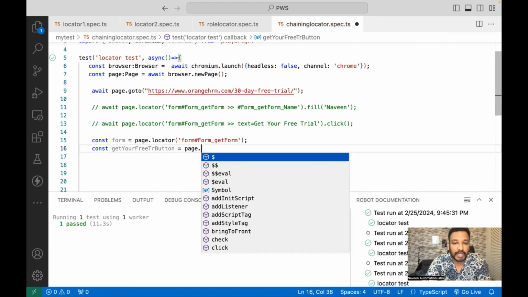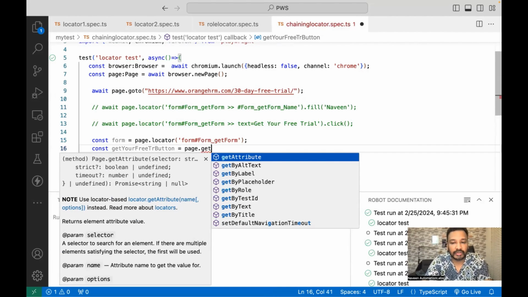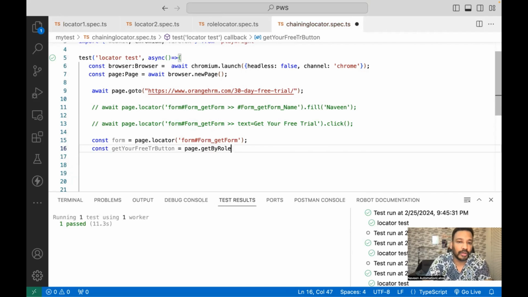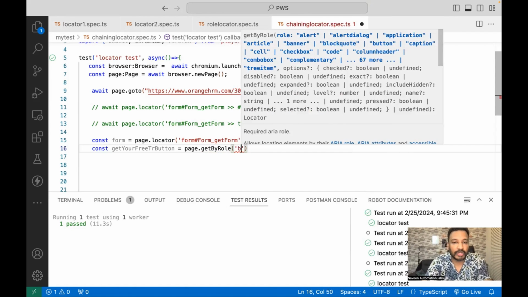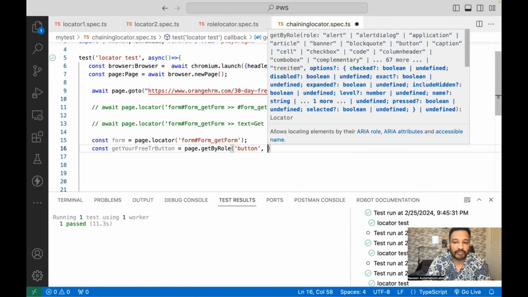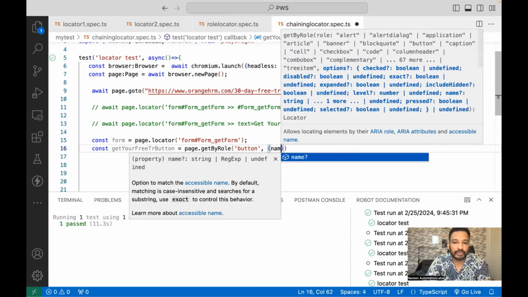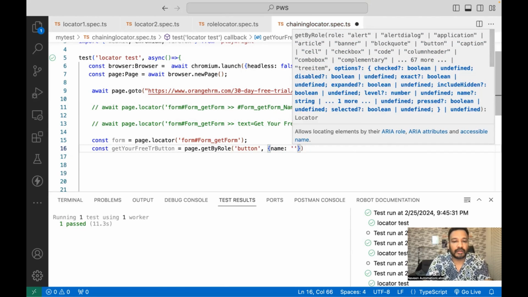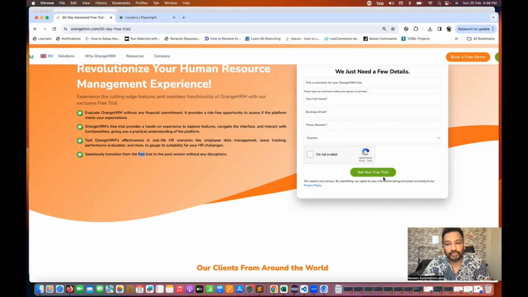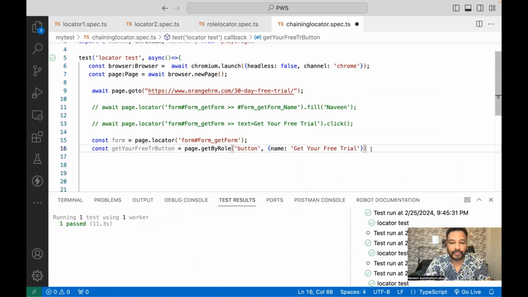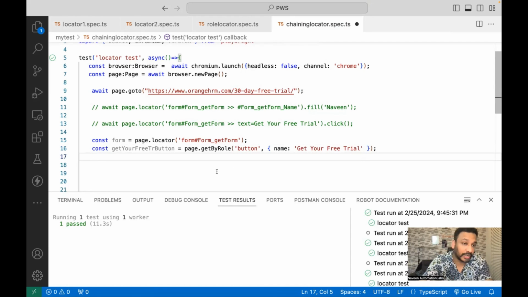And then again, I'm writing page dot. You remember we covered this method in the last session, getByRole. And what is a role? Role is button. And then you have to give the name property also here. So for name, I'm writing the full name, get your free trial, whatever it is. So I have created these two locators here, right?